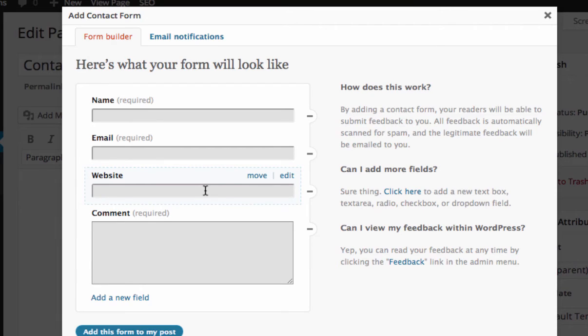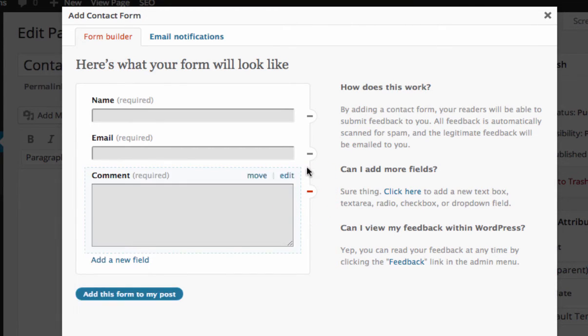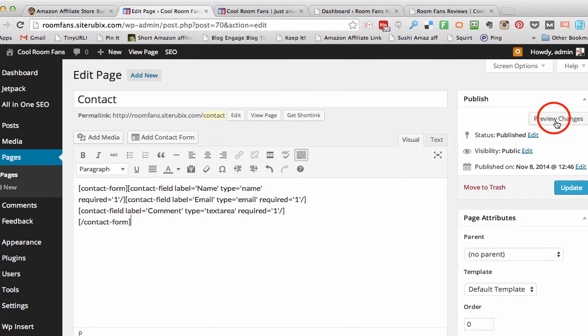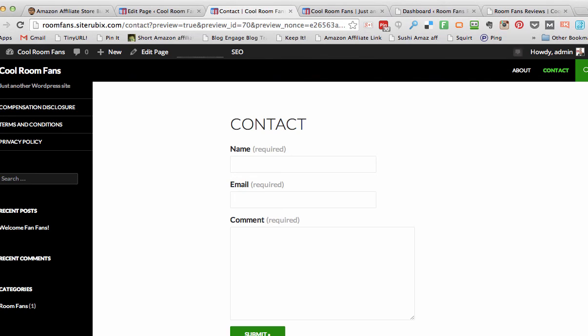Now, I'm on a LAMP site. I don't expect people to have their own websites, so I'm going to remove that. They can leave their name, an email, and a comment if they want to contact me. Add that to the post. Now, I can preview the changes there. There you go.